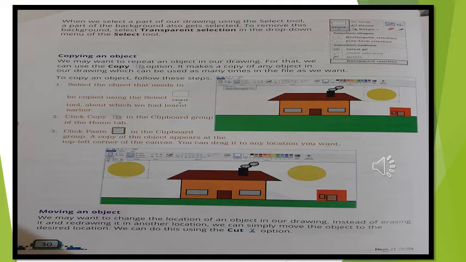First, select the object that needs to be copied under the Select tool, about which we had learned earlier. Then click Copy in the Clipboard group of the Home tab. Next, click Paste in the Clipboard group. A copy of the object appears at the top left corner of the canvas. You can drag it to any location you want. So by following these steps, we can copy an object in the drawing.